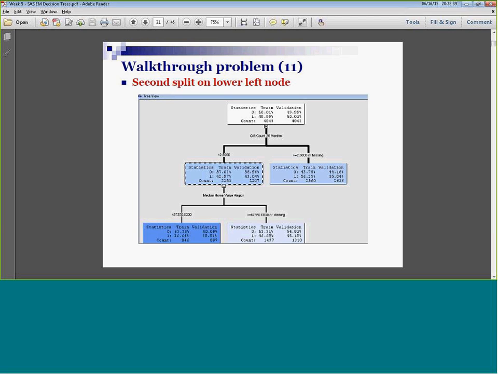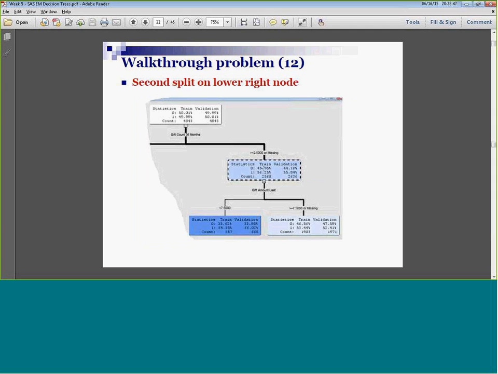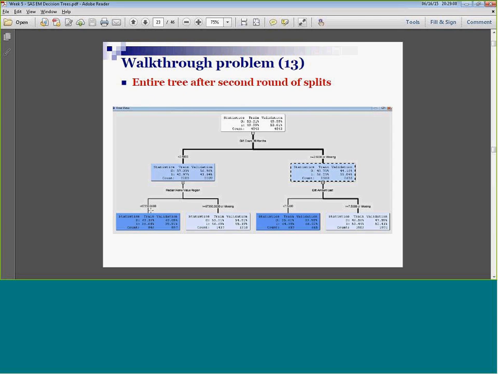And of course, over here we still have more zeros than ones, but it's splitting these into finer and more homogeneous things. And if we do the right side, same thing. You know, we're going to end up with a higher preponderance of ones, 64% here. So the darker blue is telling us we're getting better and better on this. Okay, so there's the entire tree after we've split twice.